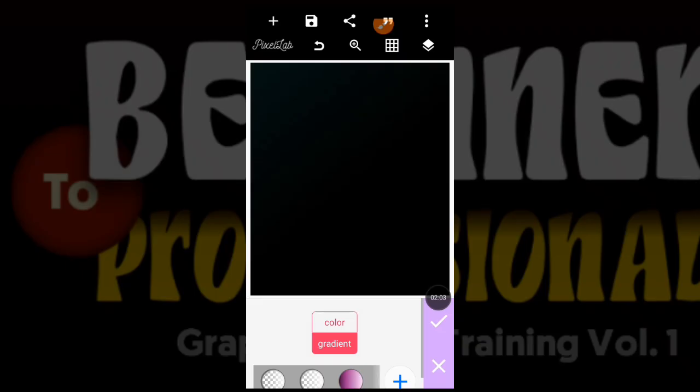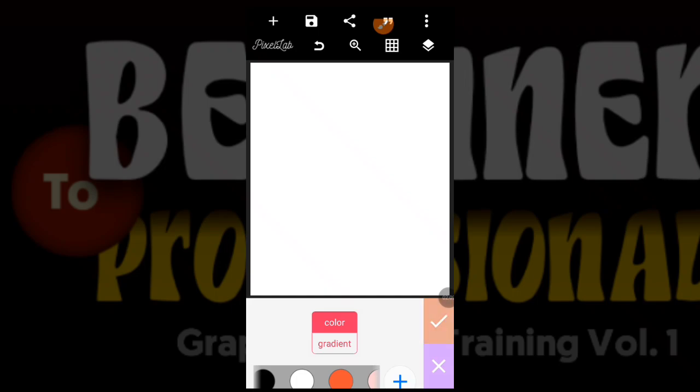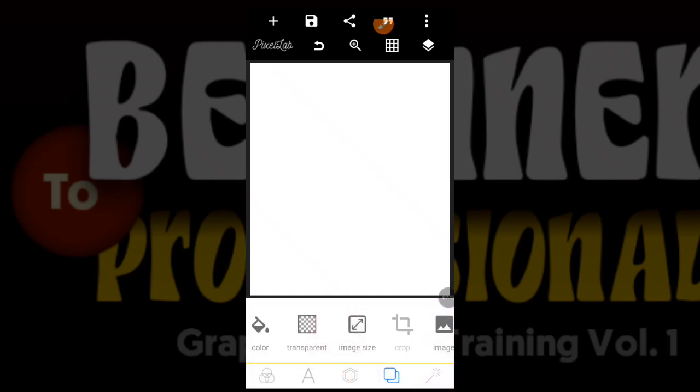Then you click on color. We are going to be choosing one bold color. We are not blending color, we're not using gradient, so we're choosing white and press the mark button. And the next thing is adding our own images to this. So we press on this plus button here, and then we add from gallery.